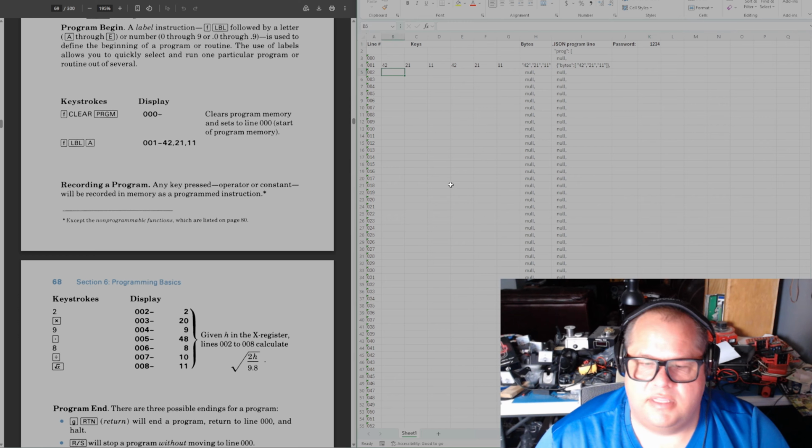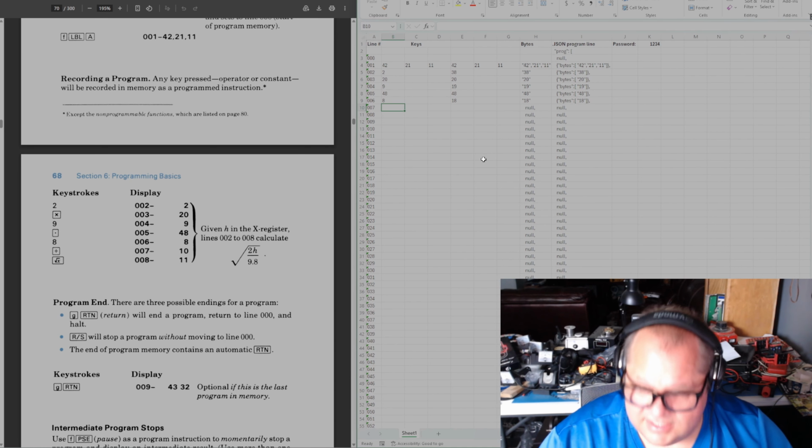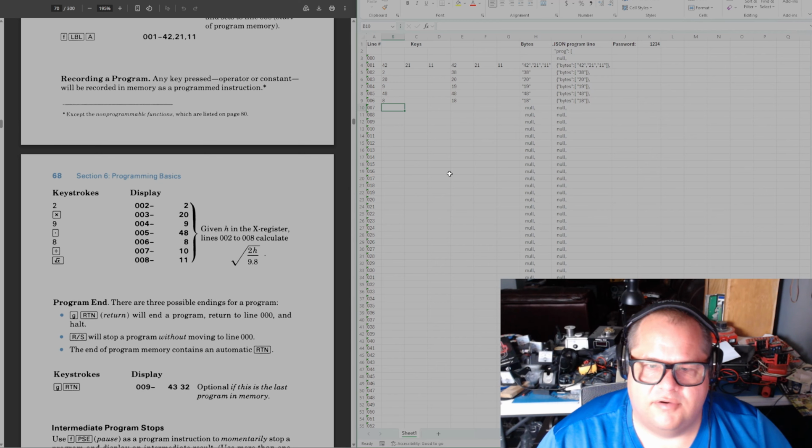So let's finish entering the program. Okay, so we have line 1. So we need 2, and then 20, 9, 48 for the point, 8, divide. I keep pressing the divide button, and I should be entering the byte code for the divide. So 10, and then 11 is the square root. And then our G return is 4332.